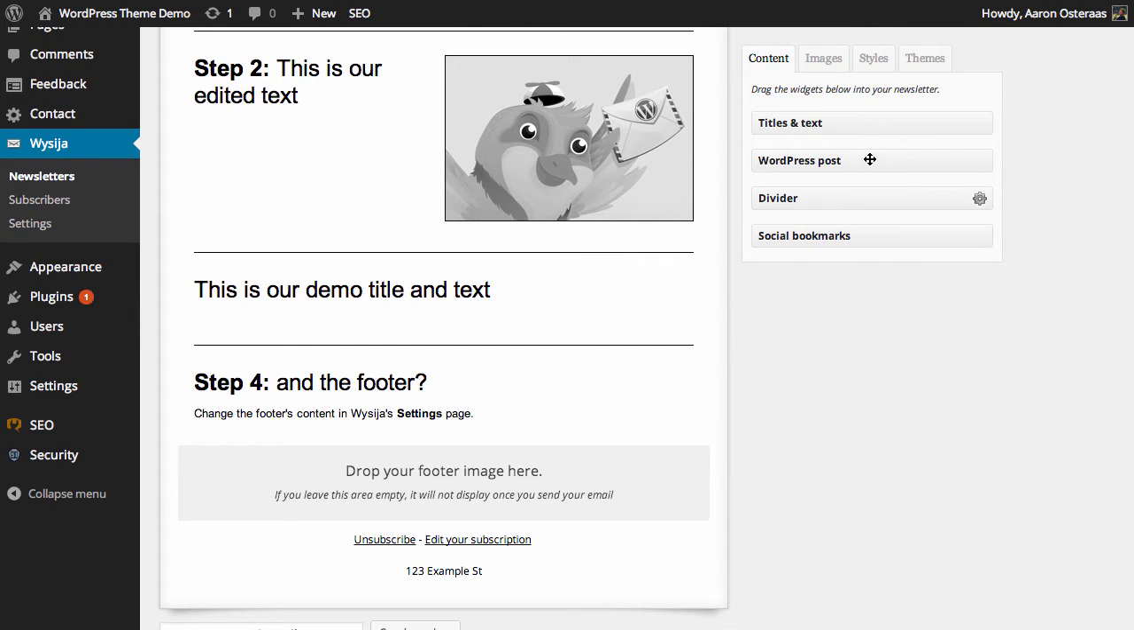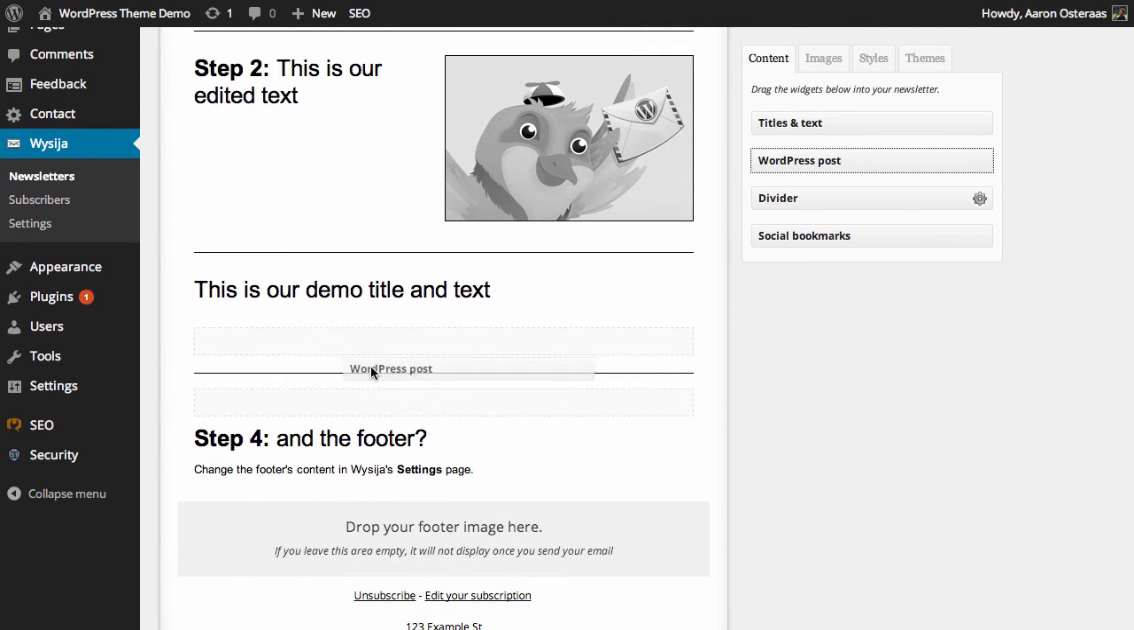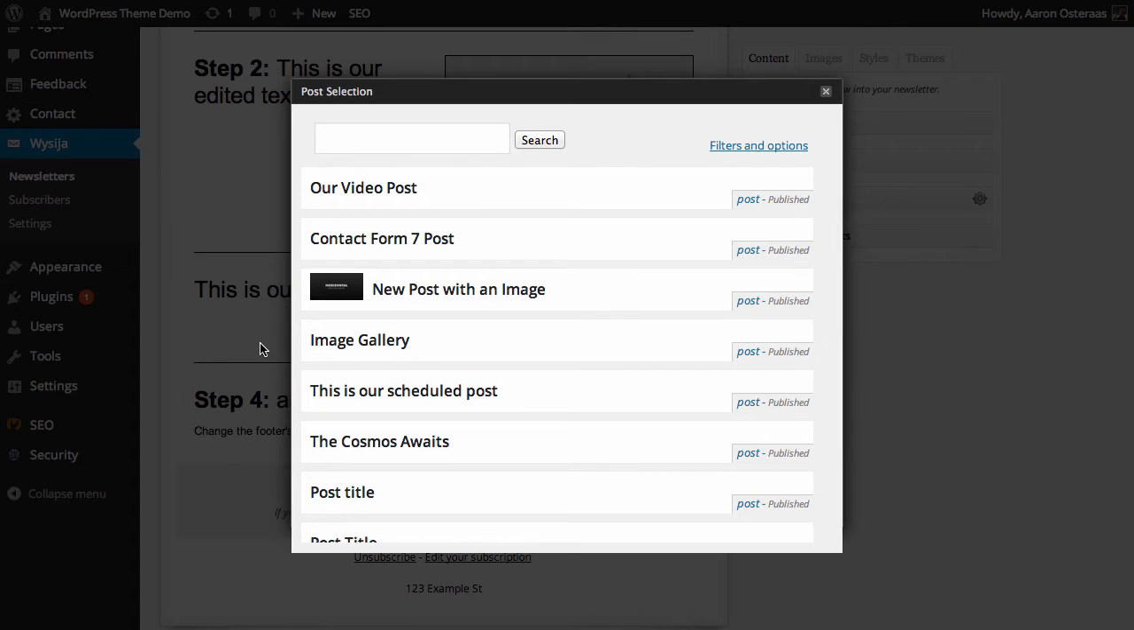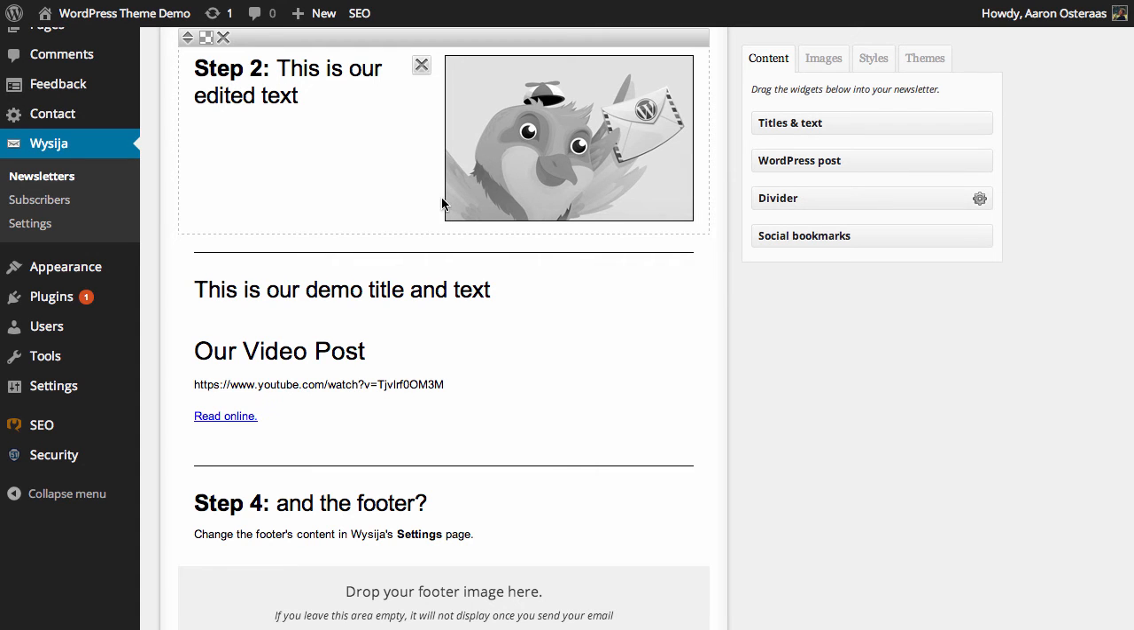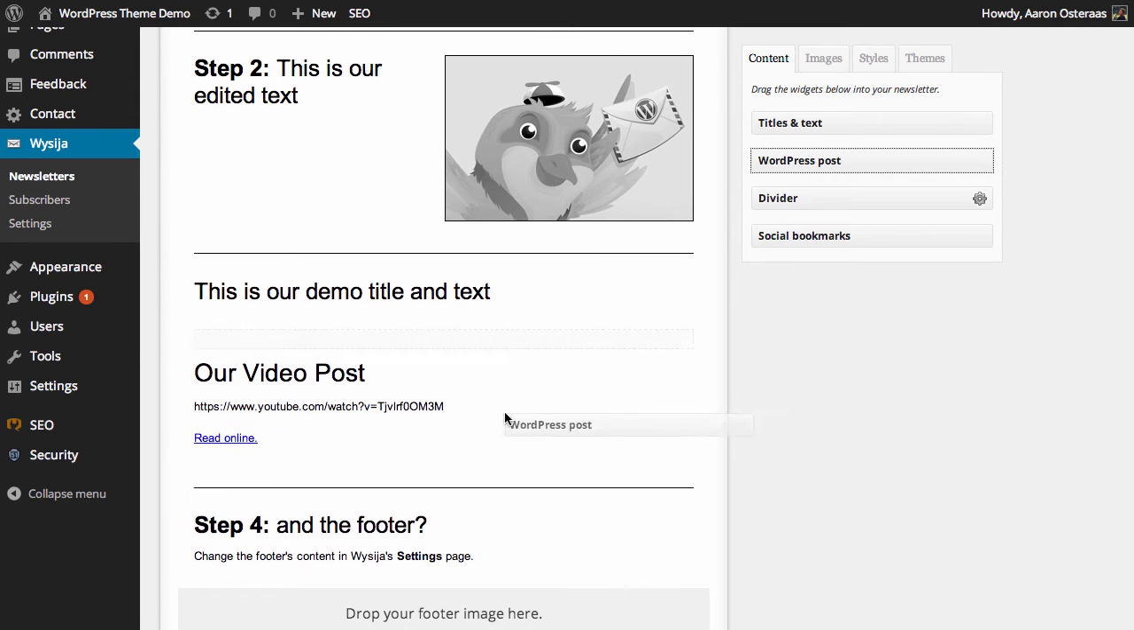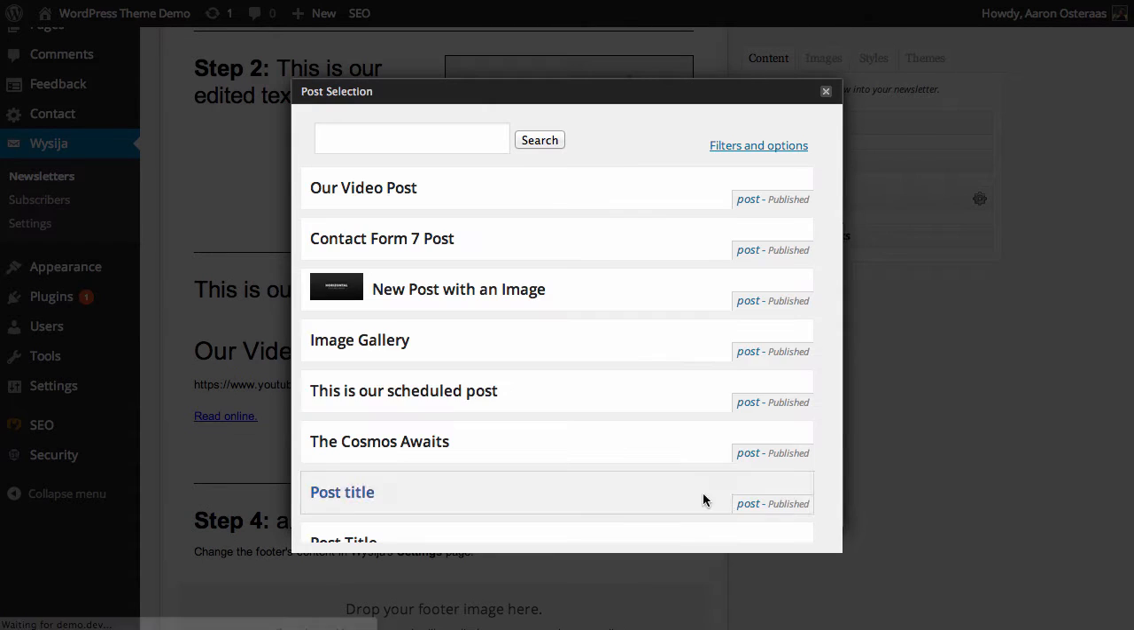Over on the right-hand side where it says WordPress post, all you need to do is drag that over and find the spot where you'd like it to go. And a new interface pops up where we can choose the post that we would like to show in there. So I'm going to go with the video post we had. And the video post is just a YouTube link really, so it's going to include that in there. Maybe you want to add another post as well, you can just put that wherever you'd like.